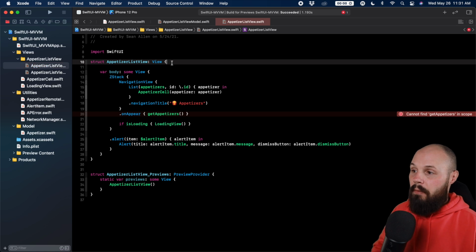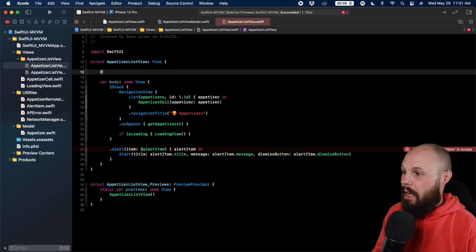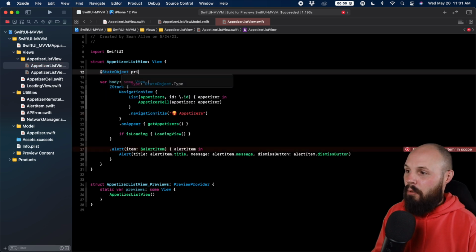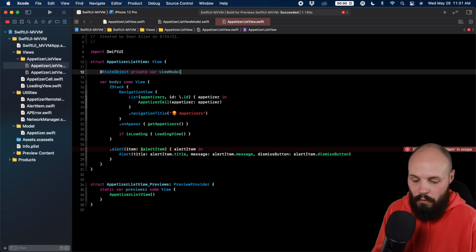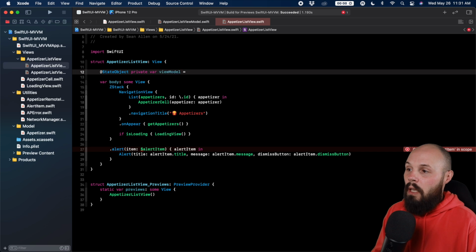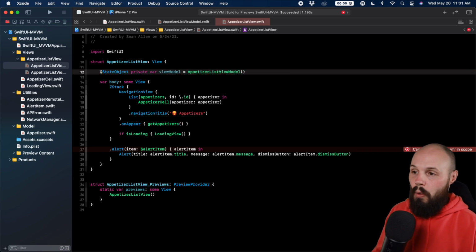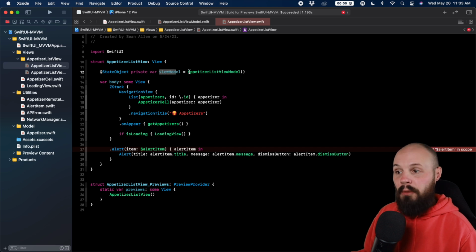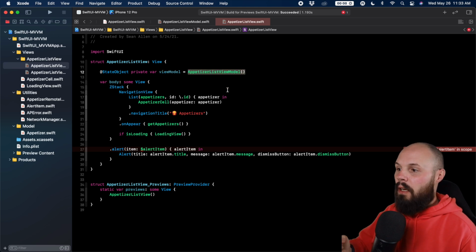And here's how we do that. On our AppetizerListView, we do @StateObject private var, and then we'll say viewModel. So we're creating a property called viewModel, and that is going to equal an AppetizerListViewModel, and we initialize a new one. So now that we have our view model object, which again is this AppetizerListViewModel, now we need to access all the appropriate properties here.